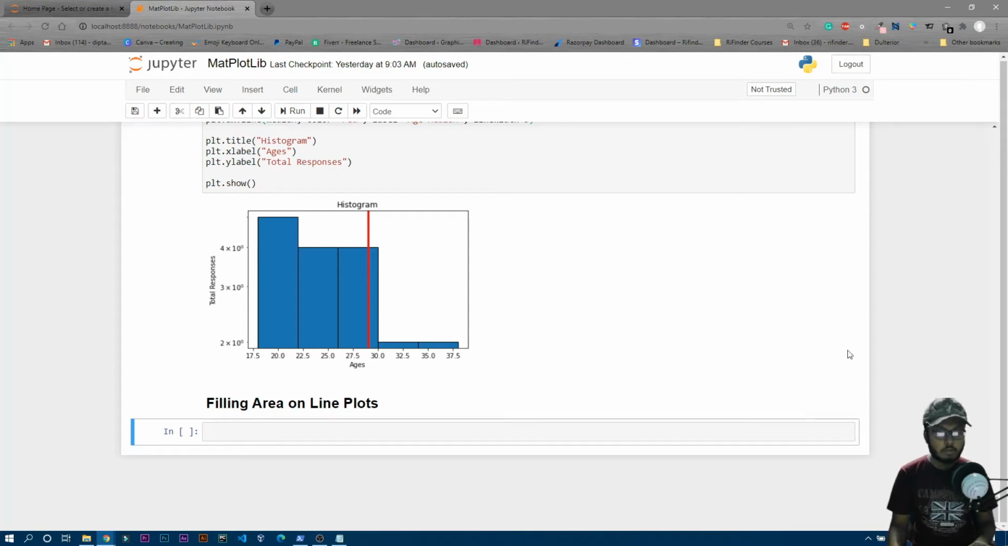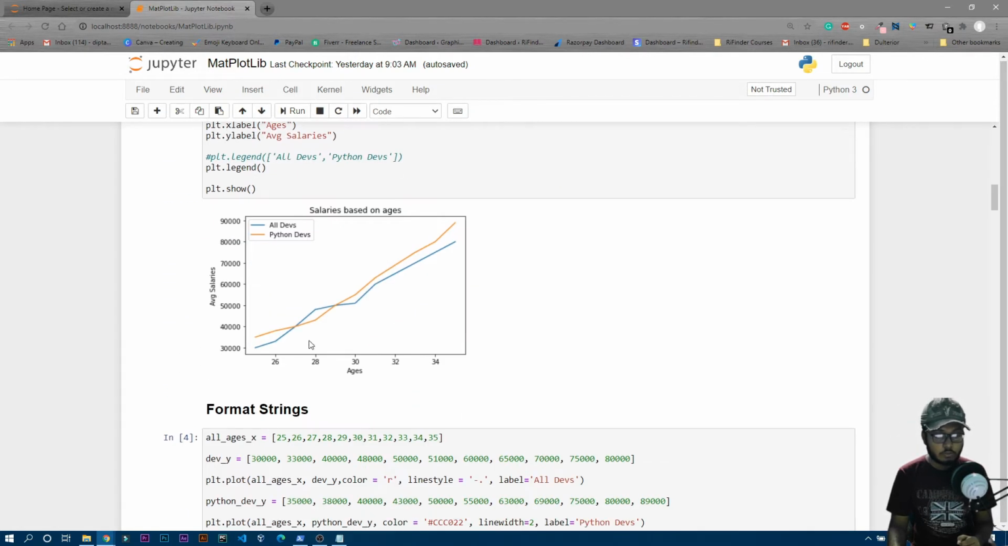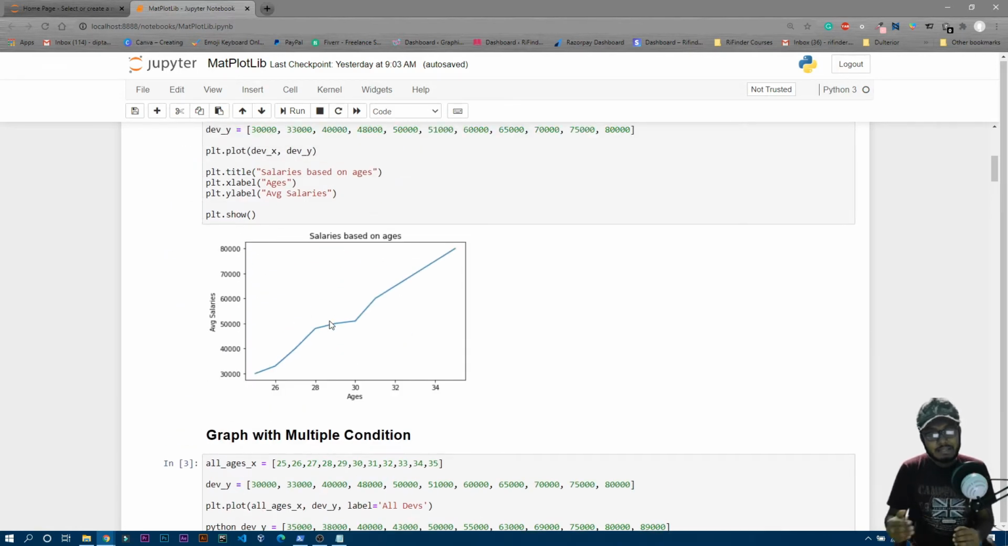So guys, now let's learn about how to fill the area between two line plots. Let me just show you one thing. If I go up, you can see we have these line plots, right? Sometimes you have to show the area under a particular value. For example, if you want to show the area under this 50,000, that means this particular area should be filled so that the customers can understand that this is that particular amount of data you require, or something like that.